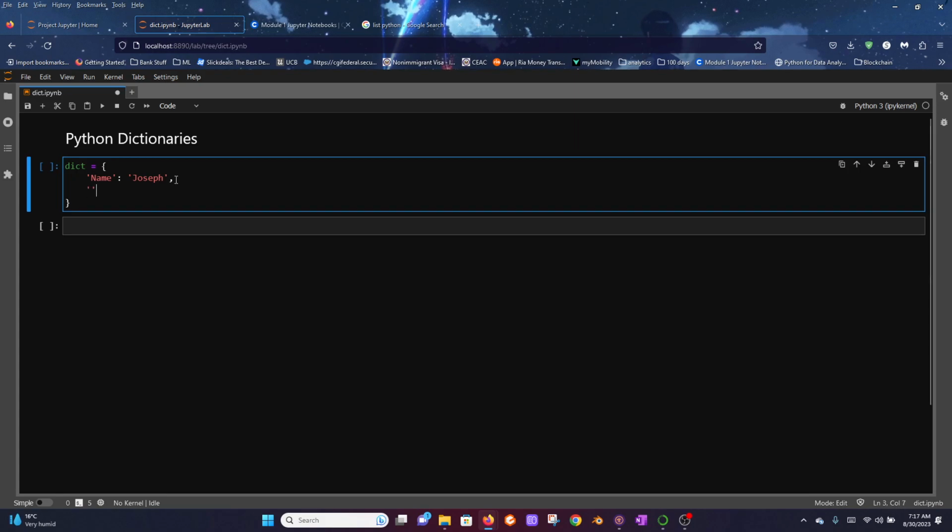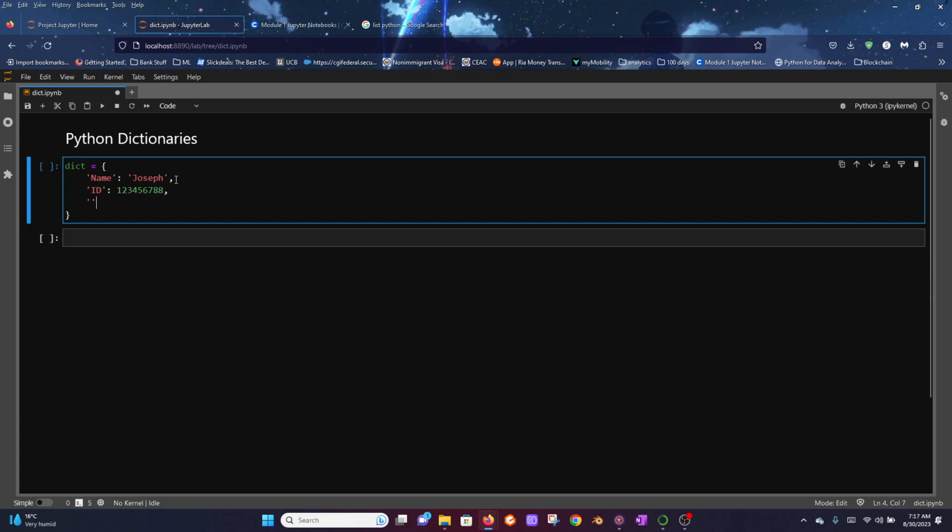And by the way, dictionaries, similar to lists and tuples, can hold different data types. So in this case, you're seeing name is a string, ID is a number, and then let's give it another key, which is the email, and let it be a string maybe, and also let's include some special characters.